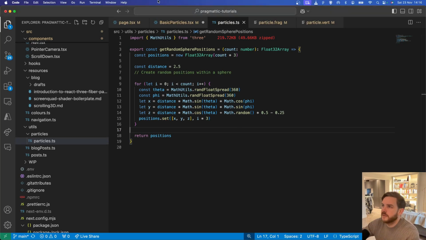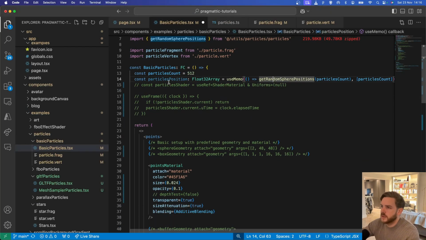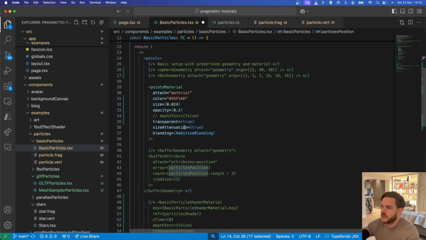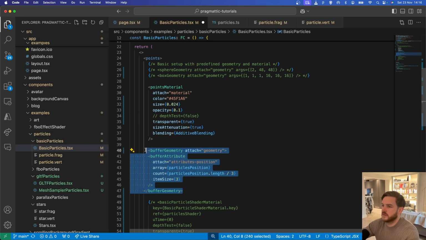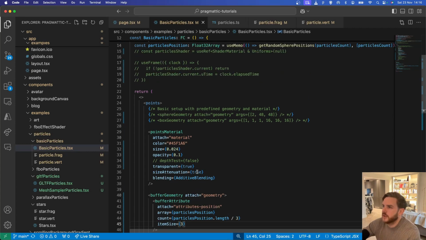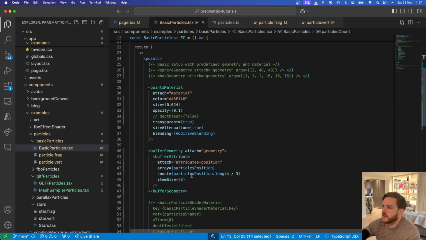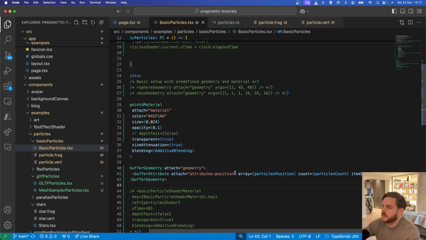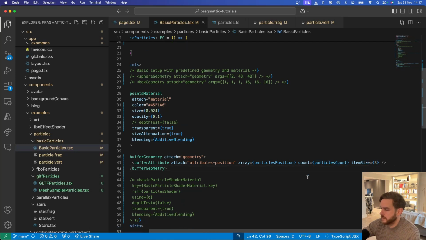And our end result with this one is that we need to attach it. So rather than using the predefined geometry, we are attaching the geometry with the attribute for its positions here. And you see that the count is actually the length of the array divided by 3, but it could also be just the particle count here. In fact, we're saying that the array has 3 items for each element.